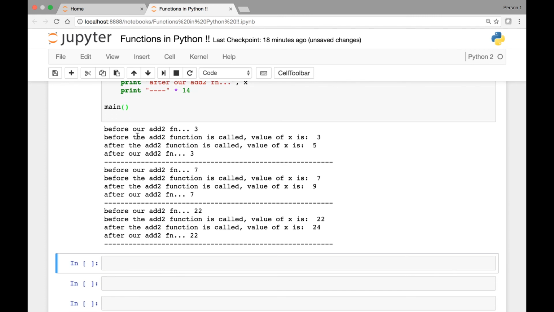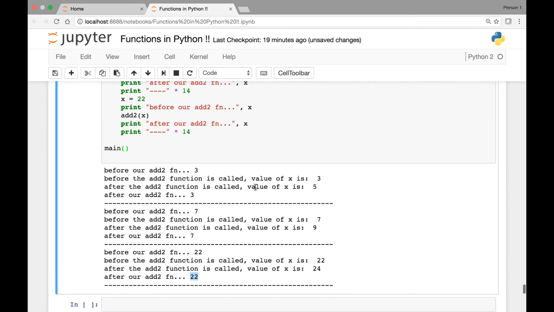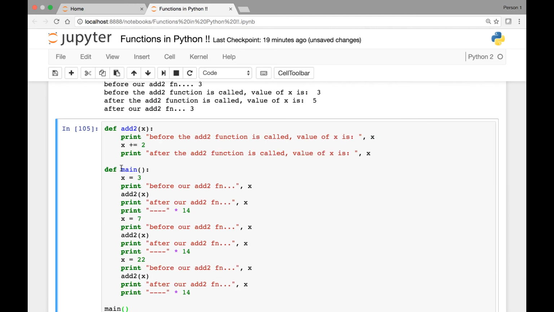So we get the same result. Before our add2 function is called, the value of x is 3, and then we have our add2 function call, which is these two statements here, and then after our add2 function is called, the value of x still remains the same, 3. In the second example, the value of x is 7, it still remains 7, and then 22 in the third example. Okay, it's important to note that the value of x is not affected in the main function.